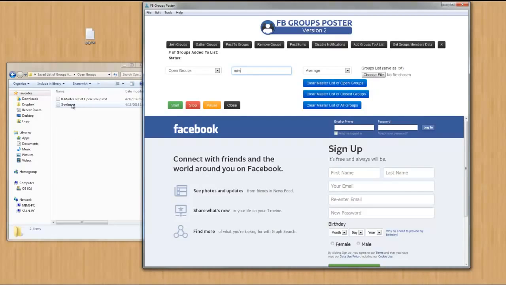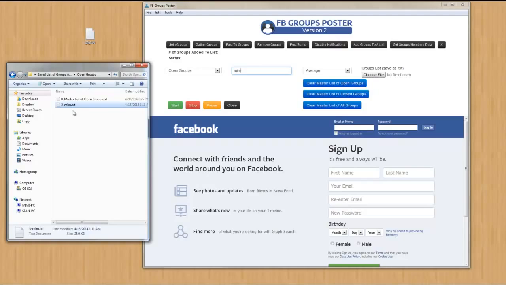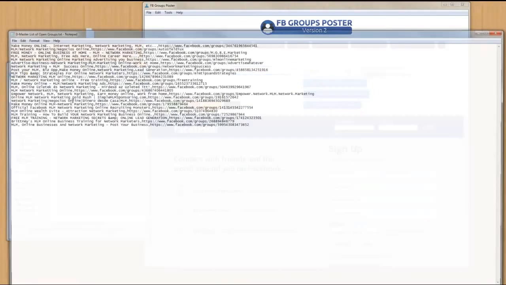So if I did a query for MLM, you get one for MLM. If I did one for network marketing, there'll be another one for network marketing. If I did one for Empowered Network, there'll be a separate one for Empowered Network, and so on and so on. They will all be numbered. The reason this is number 3 is because I deleted number 1 and number 2 earlier. The combination of all these different keyword generated text documents is compiled and combined in the master list of open groups.